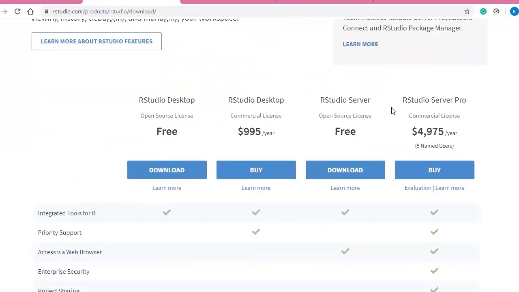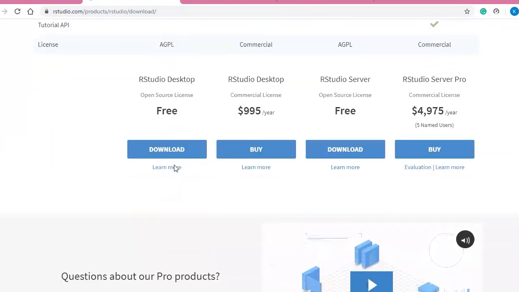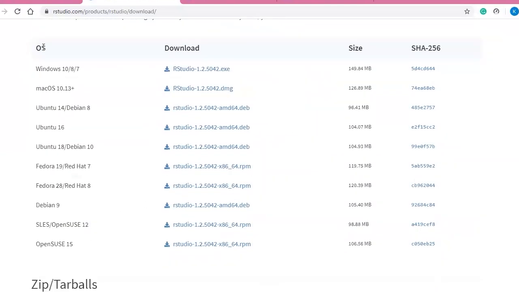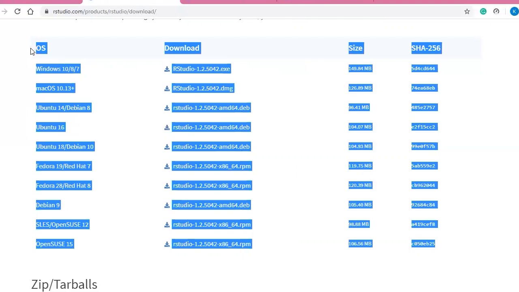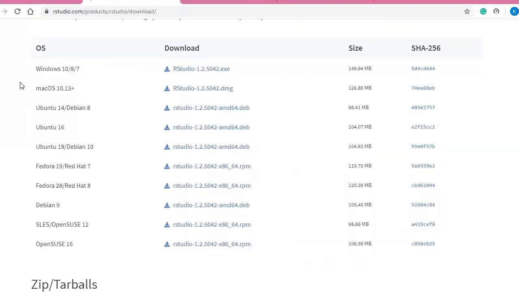Now you can see it again shows me different types of plans. I want the free one, that is the open source license. If you go down here, you can see there are links for different operating systems. If you are using Mac operating system, the link to download RStudio is next to it. If you are using Windows 7, 8, 10, then it is this link. Similarly for Ubuntu, Fedora, and OpenSUSE. So you have all the links available to download RStudio for different operating systems.